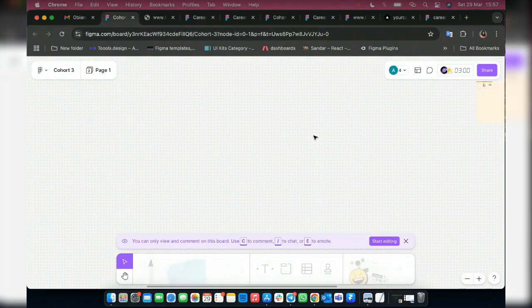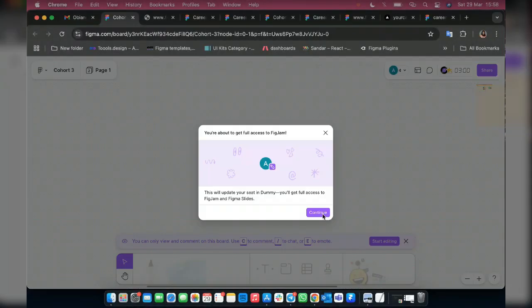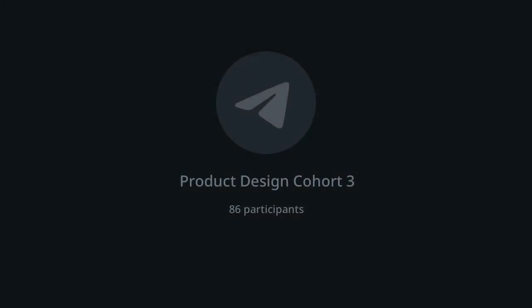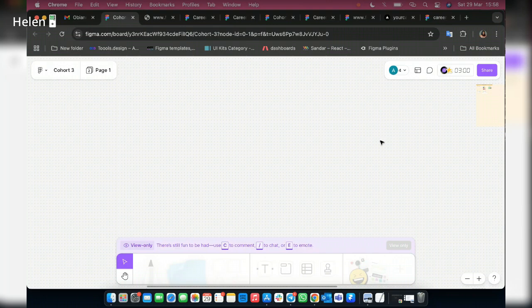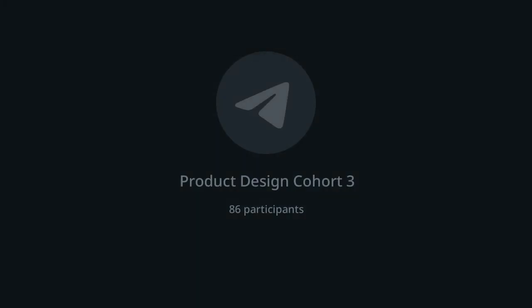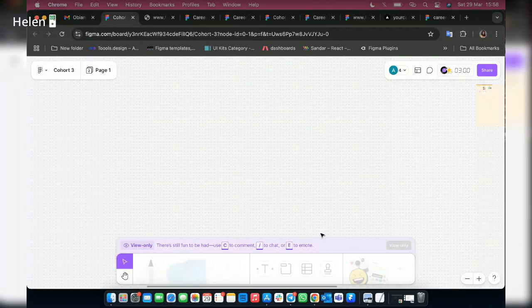When an assignment is given, you see this corner, you can only view or comment on this board using C and / to chat. You see this button, start editing. When you click on edit, you can see ask to edit, and you click it. Automatically, I've received an email notification that I should give you access to edit. You see this place, I want you guys to avoid it.